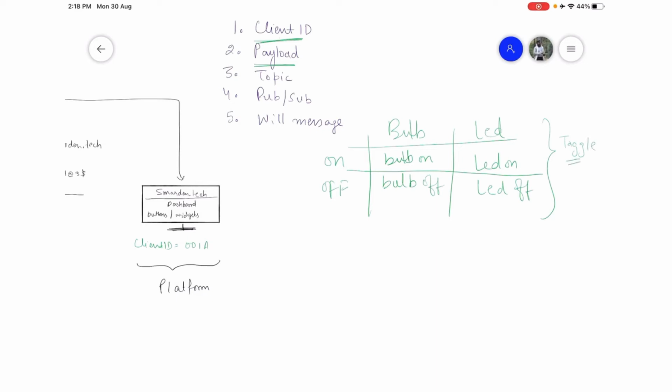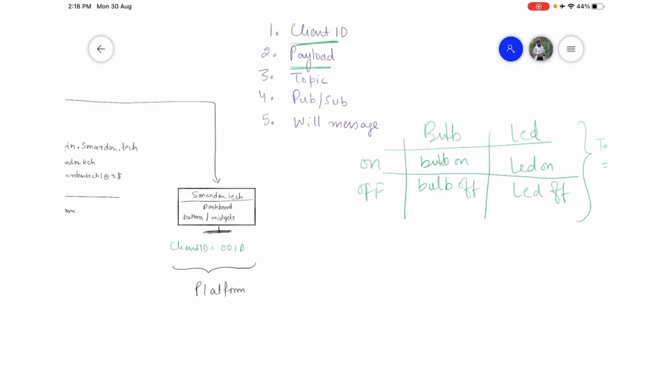Payload is data that we send from any device to another device or to the cloud. In this case, when we turn on the bulb, on the backend we are sending bulb on, and if we turn on the LED, we are sending LED on. Similarly, to turn off the bulb, I send bulb off as the payload, and to turn off the LED, I send LED off. So this is the concept of payload. Basically it's data that we send from the platform to another device or from a device to the platform.